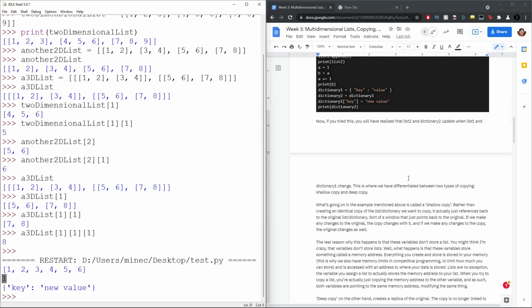Now the real reason behind this is that these variables don't actually store a list or a dictionary. You think I'm crazy. Oh, Gordon, variables don't actually store lists and dictionaries. Well, what happens is these variables store something called a memory address. Everything you create in Python, or in any programming language, is stored in memory. This is why in programming contests we have memory limits, since it limits how much you can store.